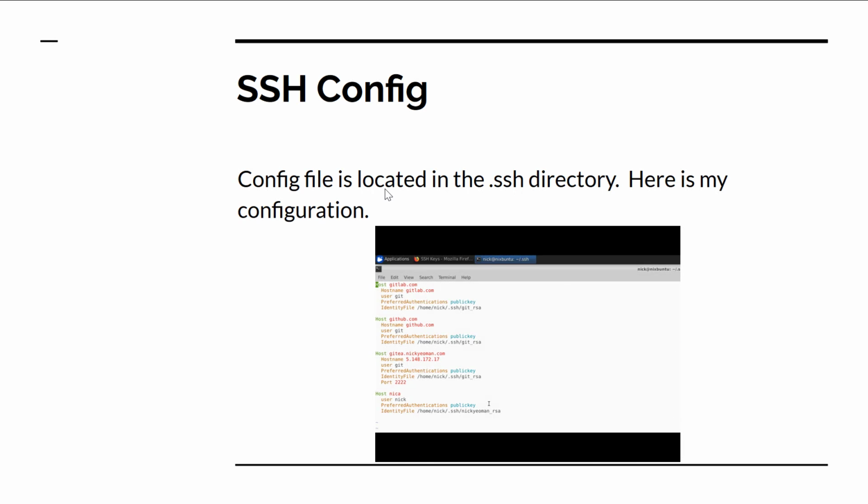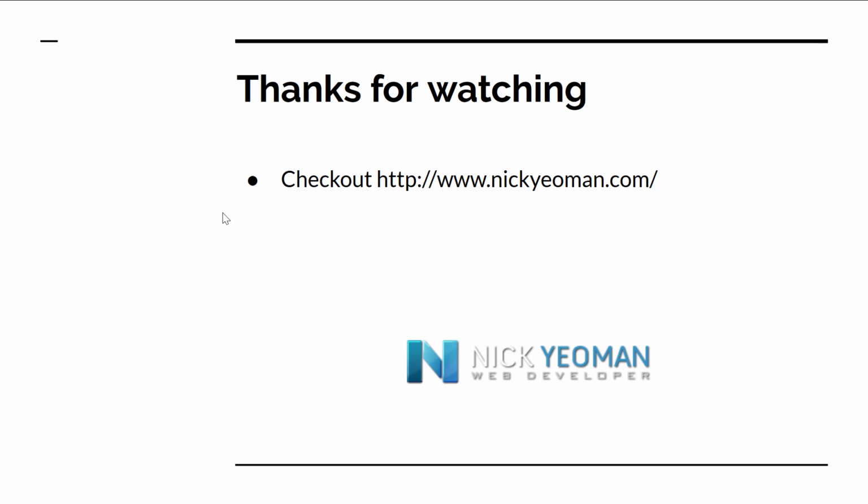So that's a quick little rundown of SSH keys. Once you understand the concept, it's pretty easy. Getting it all set up is the hardest part, and once you're using it, it's like it's not even there. So, excellent thing to learn.